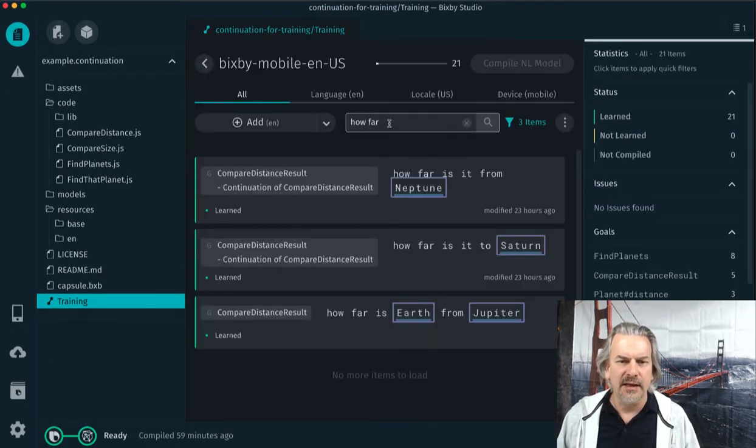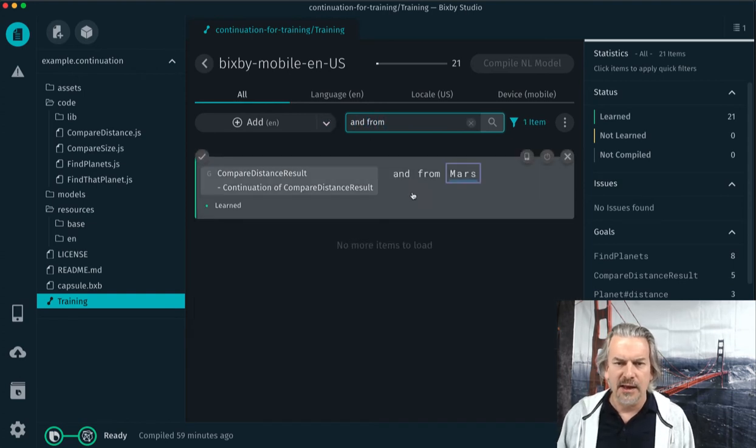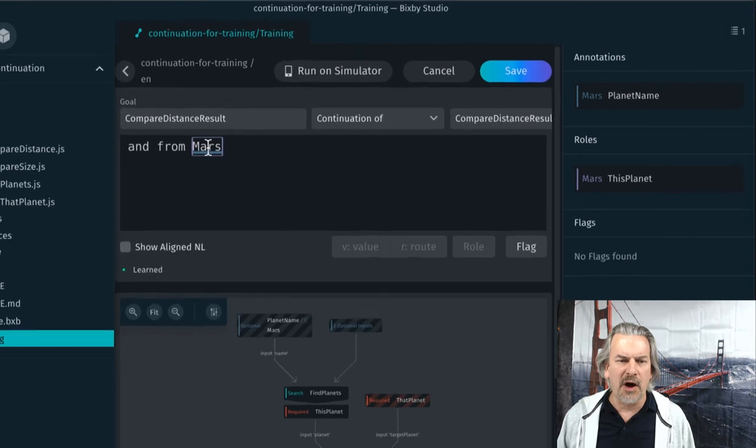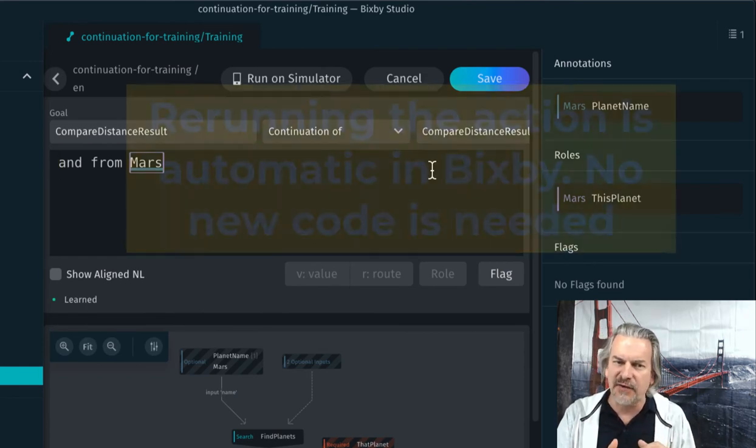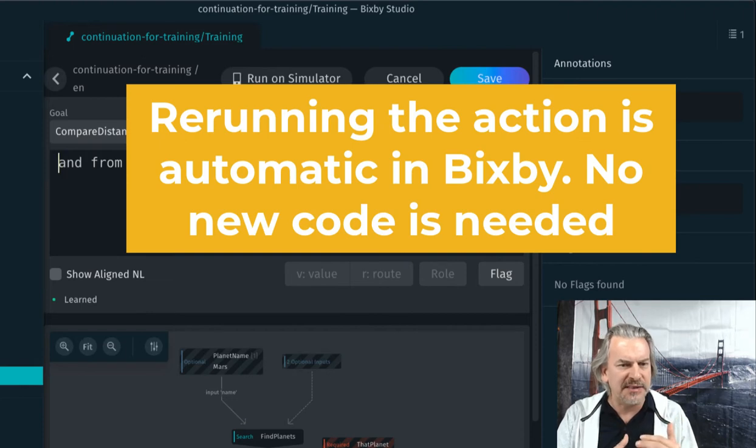All right, there was and from. That's and from Mars, okay? Mars is modeled as a concept, so and from planet name. But notice this, compare distance result is a continuation of compare distance result. What that tells Bixby is when I show the output from compare distance result, that action, if I then utter this phrase, rerun the compare distance result action with that new input.